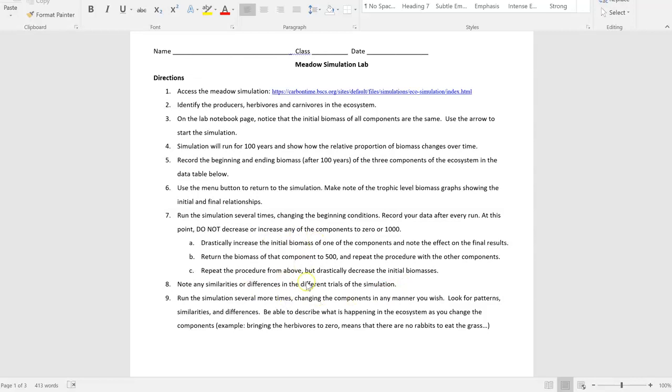And then after you've run it a few times, then you can start playing around. After you do all 10 of them, you can change some of the components down to 0 or all the way to 1000, but you're not going to get very accurate results when you do that.